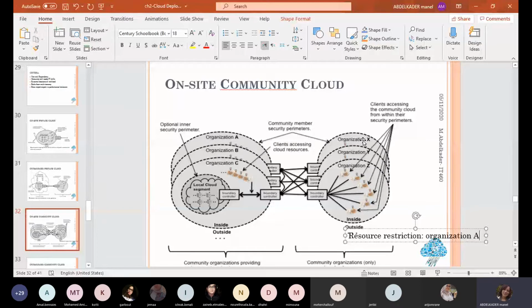I will offer to the organizations that are defined in this community to use my cloud, even if they don't have a cloud.